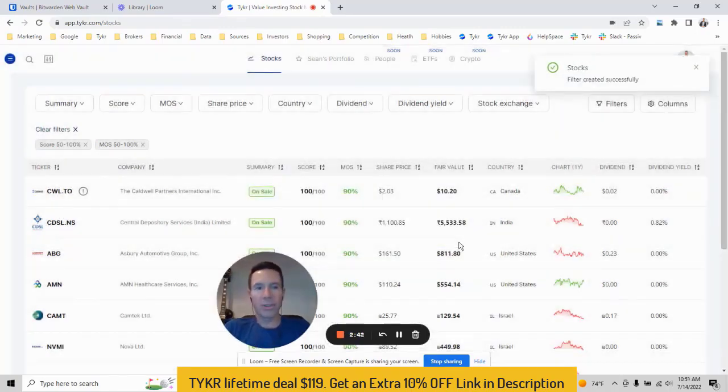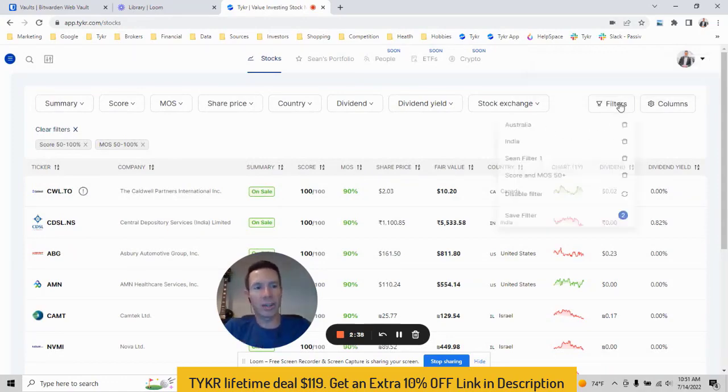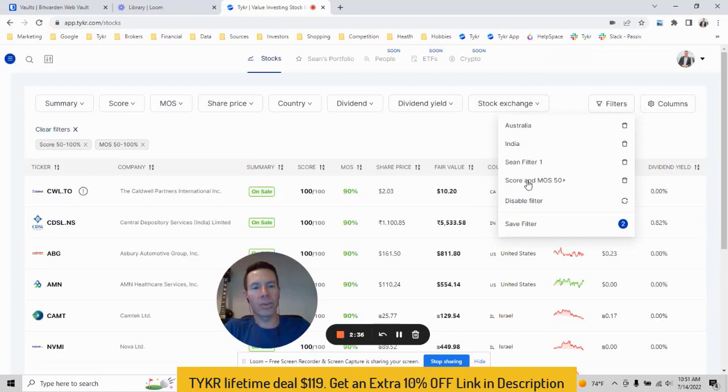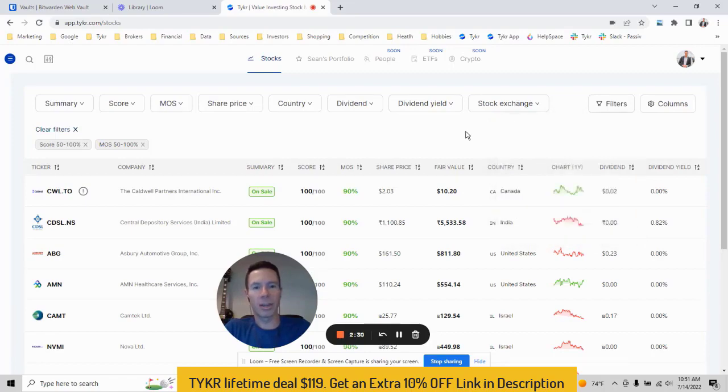And that's it for filters. Every time you come back, instead of resetting your filters, you can literally go here, click whatever filter you want. It'll just bring it up right away to save you a lot of time that way. So hopefully this helps with filtering.